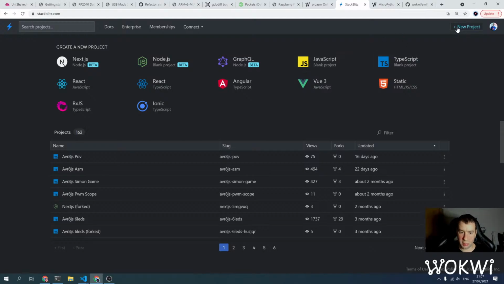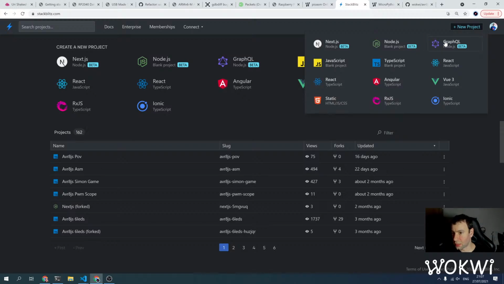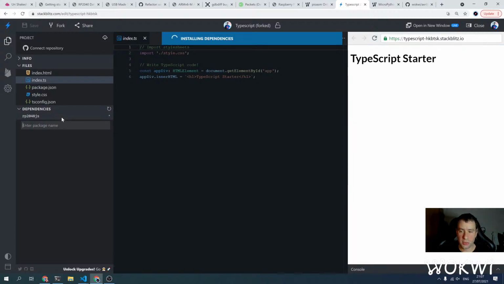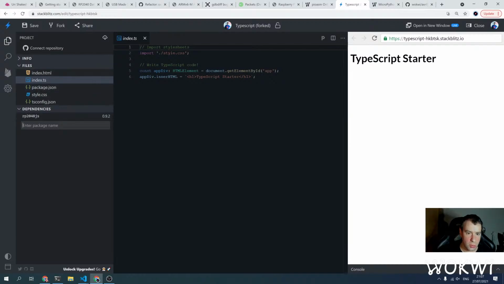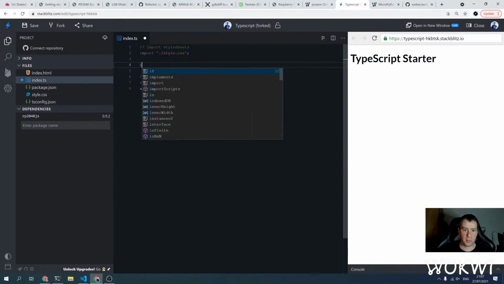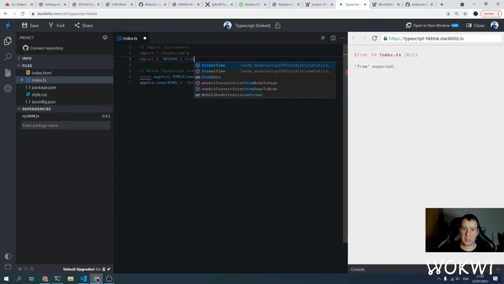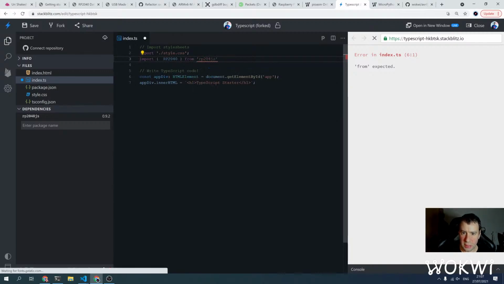So if we go to StackBlitz and start a new project. Oh, they do have Node.js support. Let's just do a blank TypeScript project. If we import a library here and try to use it, if I'm not mistaken, we'll get an error. It does work at first, but I think as soon as we try to import it, let's import. If it works, I will be surprised. From RP2040JS.